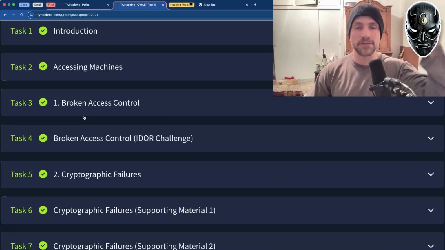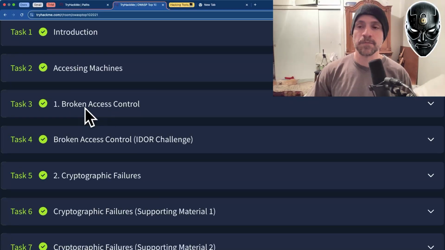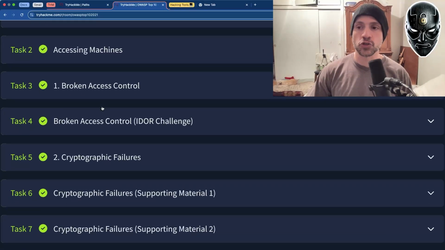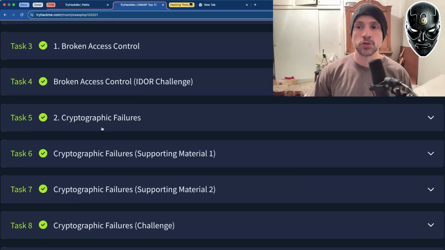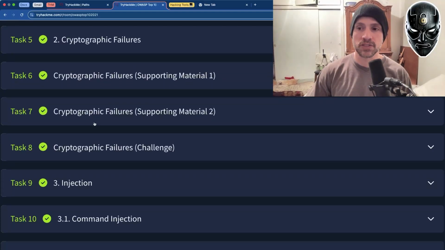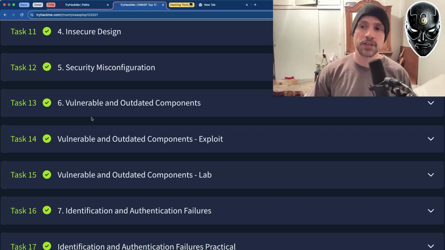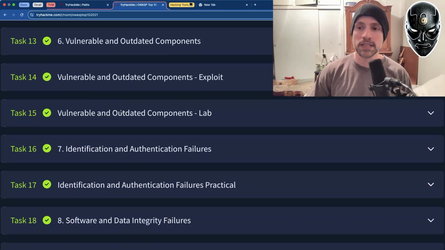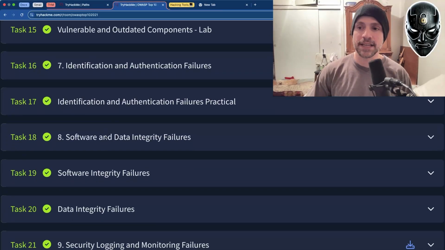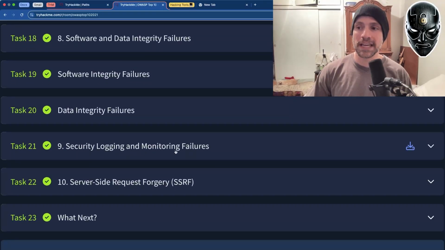So for looking at the very first vulnerability of the Open Web Application Security Project, we're going to be looking at broken access control, and then we're going to do an exercise for it. Then we're going to do cryptographic failures and do a couple of exercises. Then we're going to do injection, insecure design, security misconfiguration, vulnerable and outdated components, and then identification and authentication failures, software and data integrity failures, security logging and monitoring failures, and then server-side request forgery.